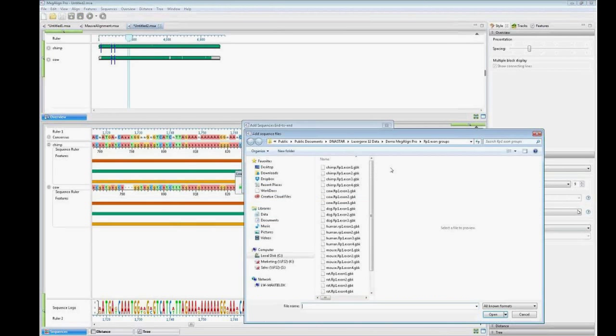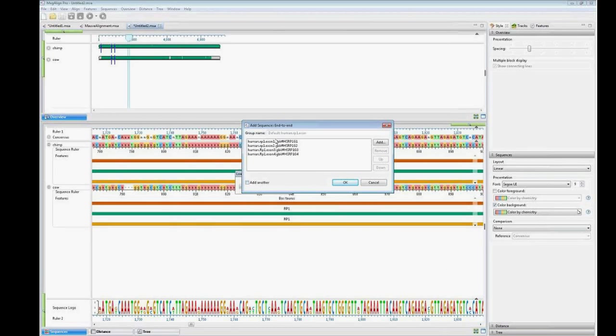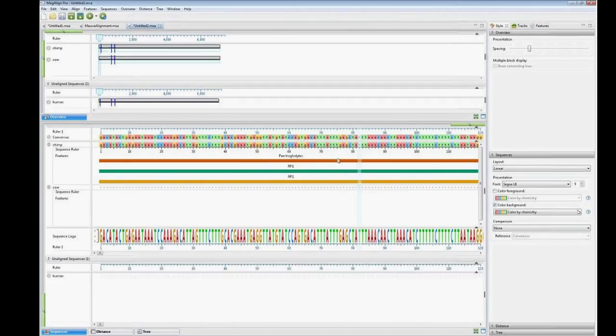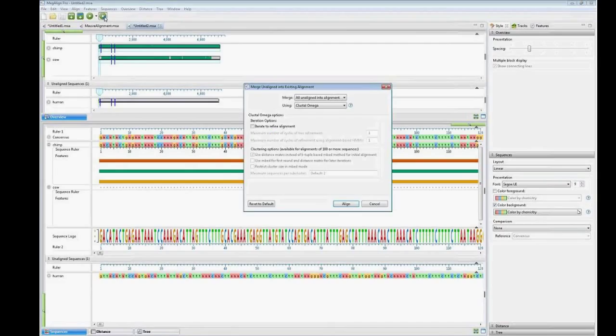again. And let's say we want to go ahead and add the human exons to the alignment. We can do that. Just call that human and click OK. And then now you see humans added to the unaligned sequences, and we've maintained the alignment of the 2 RP1 exon groups. And then I'm just going to click this button to merge the unaligned sequences into my existing alignment. And we'll continue using Clustal Omega. You could use a different alignment method.